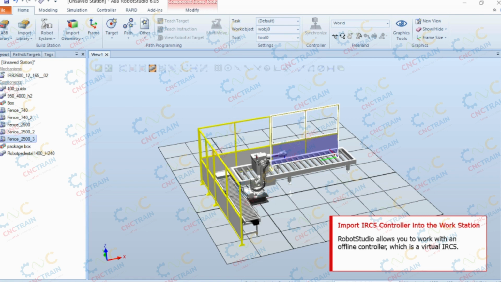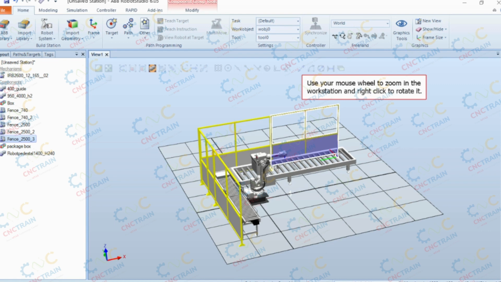RobotStudio is said to be in offline mode when working without connecting to a real controller or when connected to a virtual controller. Now, you will learn how to import the IRC5 controller into the workstation. Click or press Next to import the IRC5 controller. Use your mouse wheel to zoom in the workstation and right-click to rotate it.